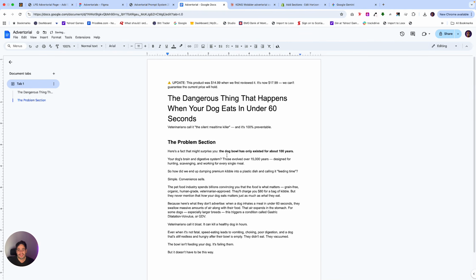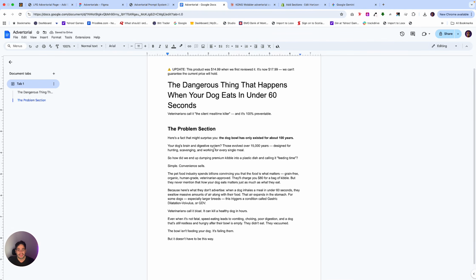So what this is saying is, here's a fact that might surprise you. The dog bowl has only existed for about 100 years. Your dog's brain and digestive system evolved over 15,000 years ago, designed for hunting, scavenging, and working for every single meal. So how did we end up dumping premium kibble into a plastic dish and calling it feeding time? Simple: convenience sells. So this is such a great intro.